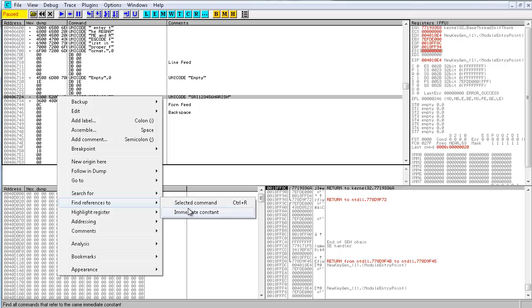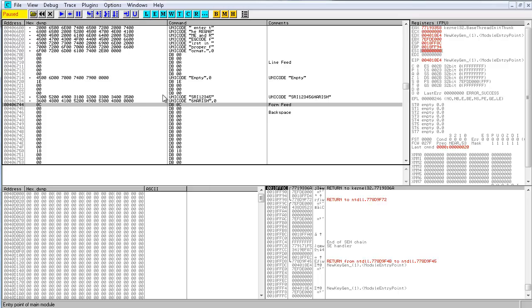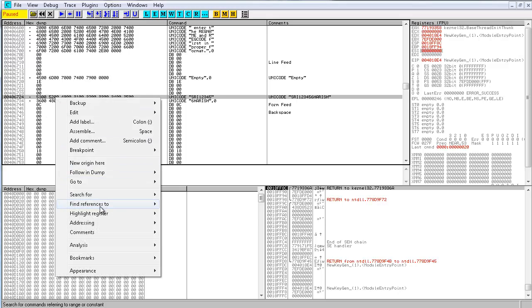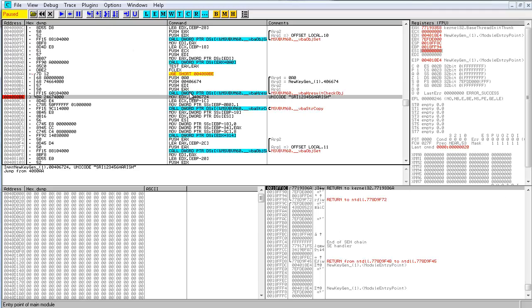Why selected command and not immediate constant? Well, there is no really immediate constant here. This is a string. Olly's not sure what it is. It knows after analyzing that it's a Unicode string, but it's still just bytes, so it's giving you options. Selected command. Here's three places that reference that string. We no longer want them to reference that string.